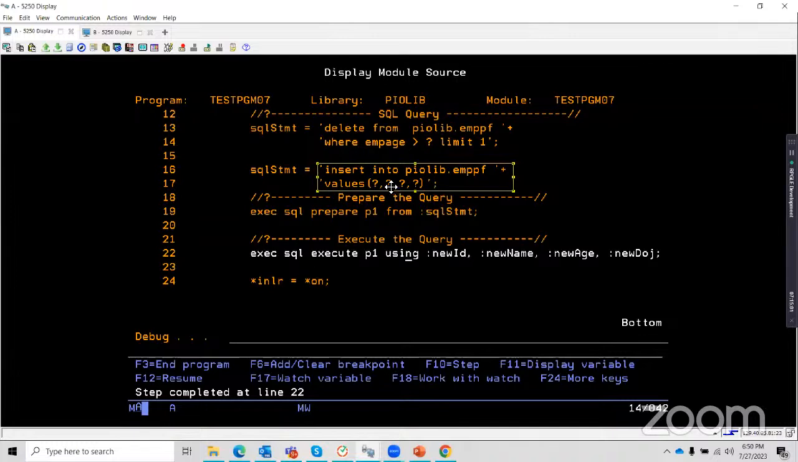So the main agenda of the prepare statement is to make this an executable SQL query. Now there were question marks. So the next step is EXEC SQL execute P1. P1 is the name which we have given. So execute P1 using. Here we can give the values which we want to pass. In the query I have given four question marks, and then I'm executing that prepared query using new ID, new name, new age, and new DOJ.